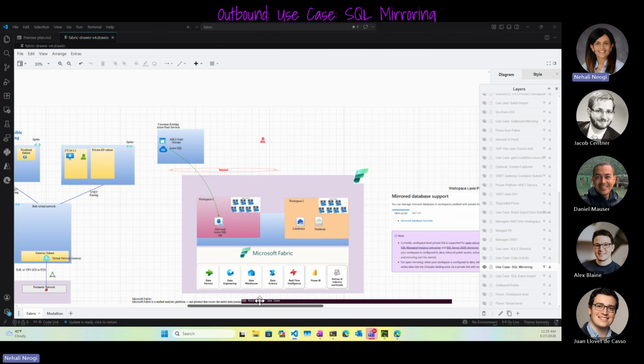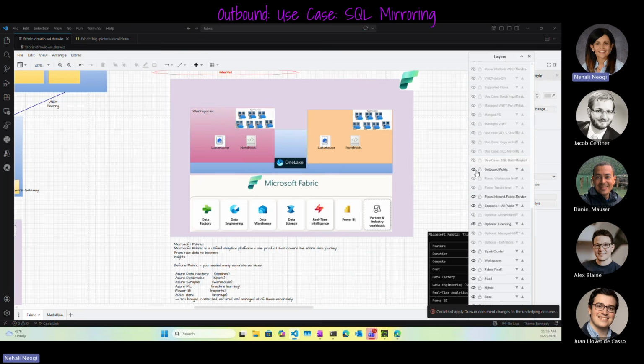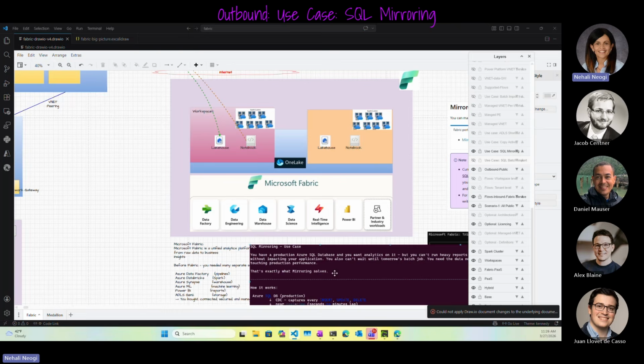Perfect. So should we go to the portal? Let's do it. Okay, and before we go there, just one thing I forgot to mention is that every use case, I do have a little blurb about it in the Draw.io as well.